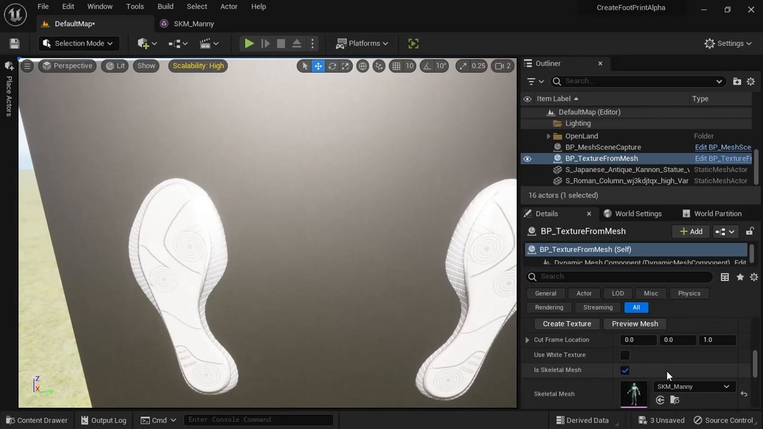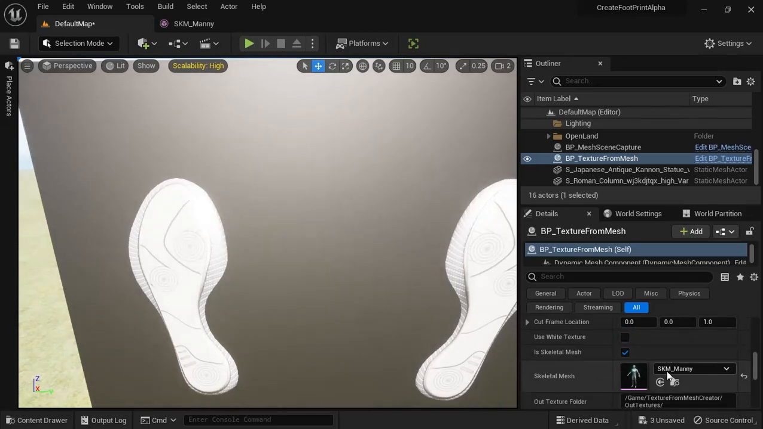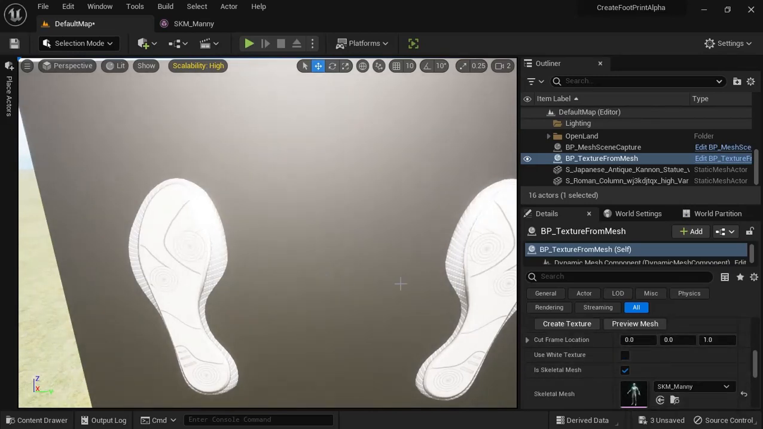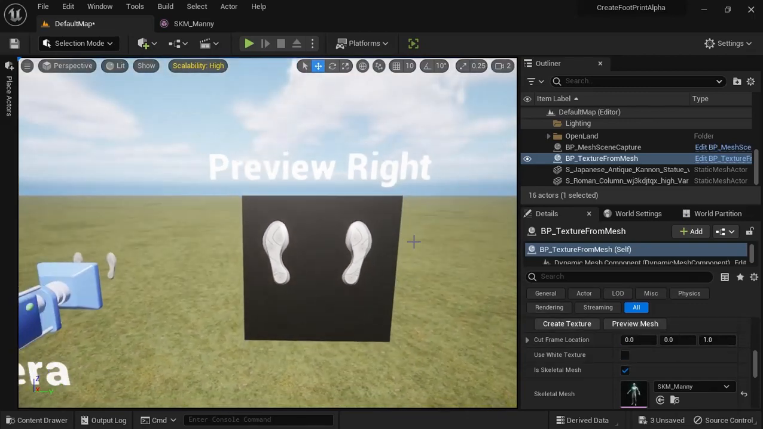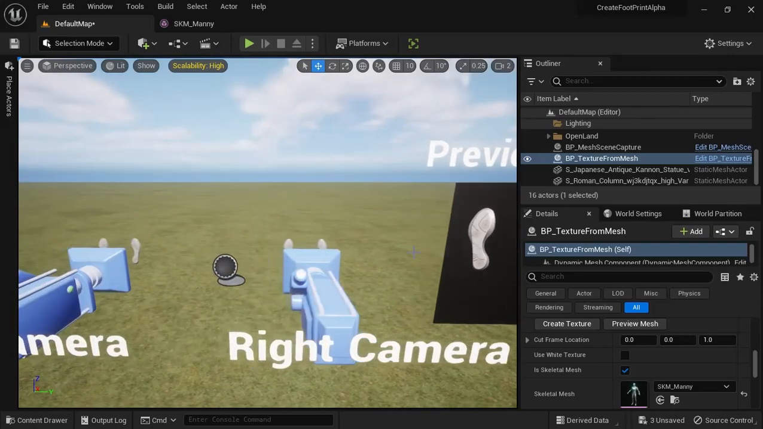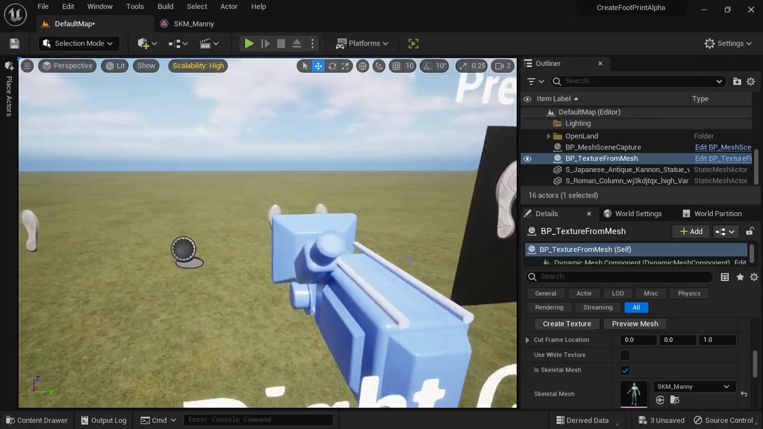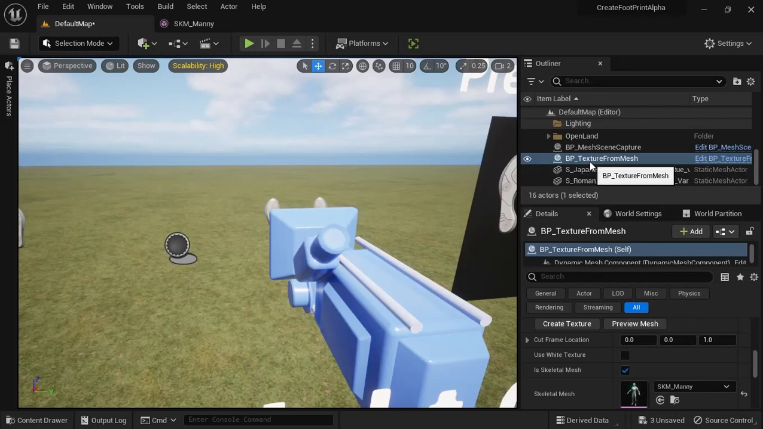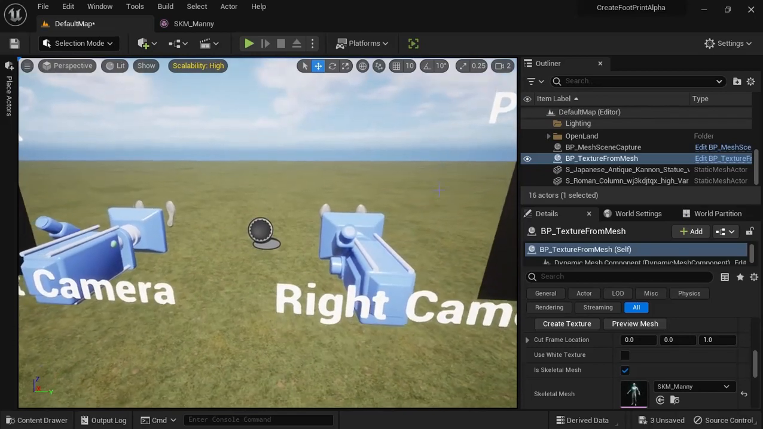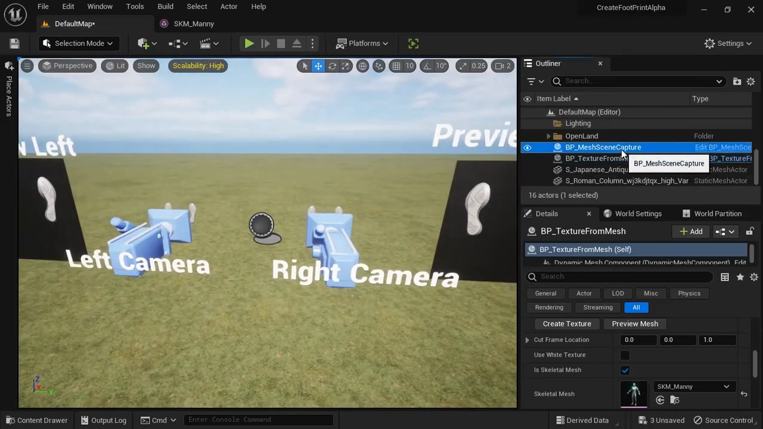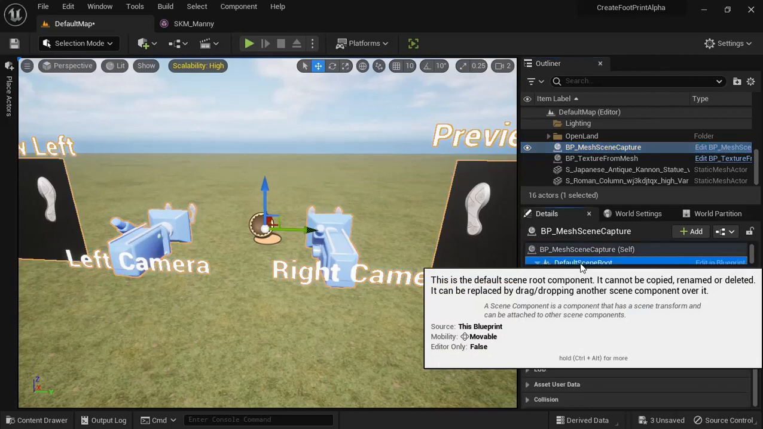So we've got Manny here, we've got the feet, and we can go ahead and create textures. Now, I don't want both feet, I want an individual right and left foot. So to do that, all you need to do is, there's two components. One is the actual one that has the functions to create the stuff. The other one is the scene capture component. So right now, to change anything on the scene capture component, you need to select it, and then you need to select the default scene root.